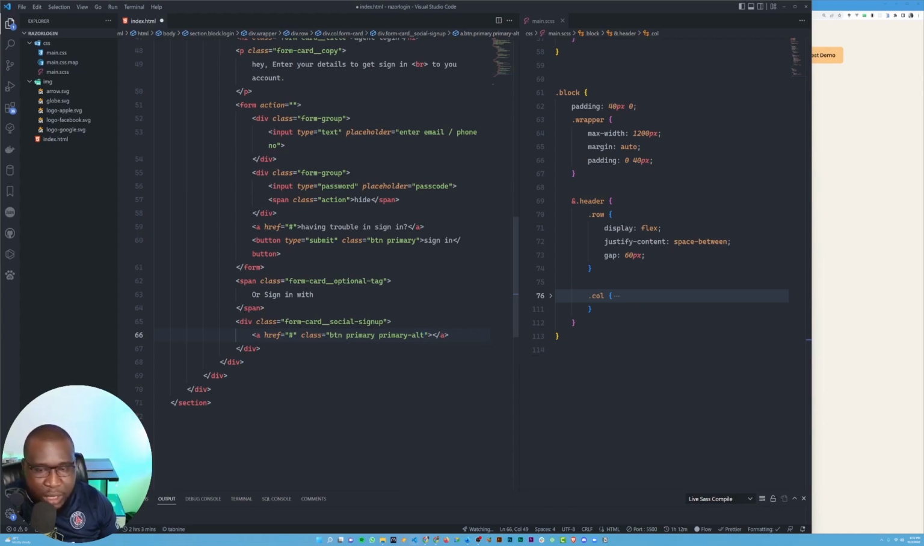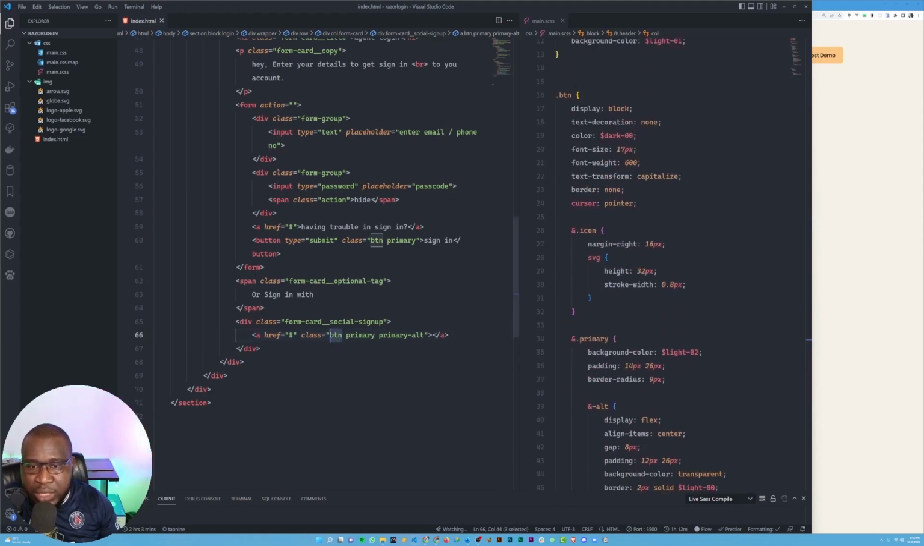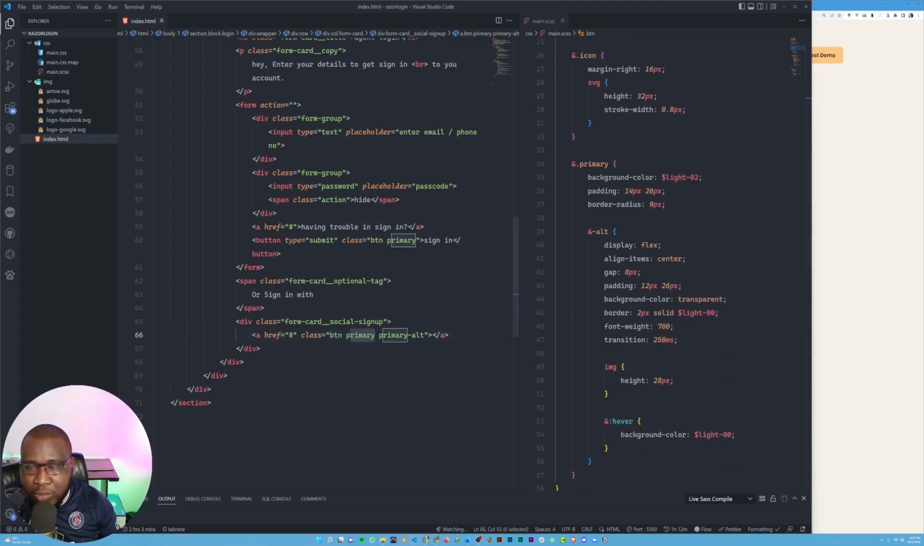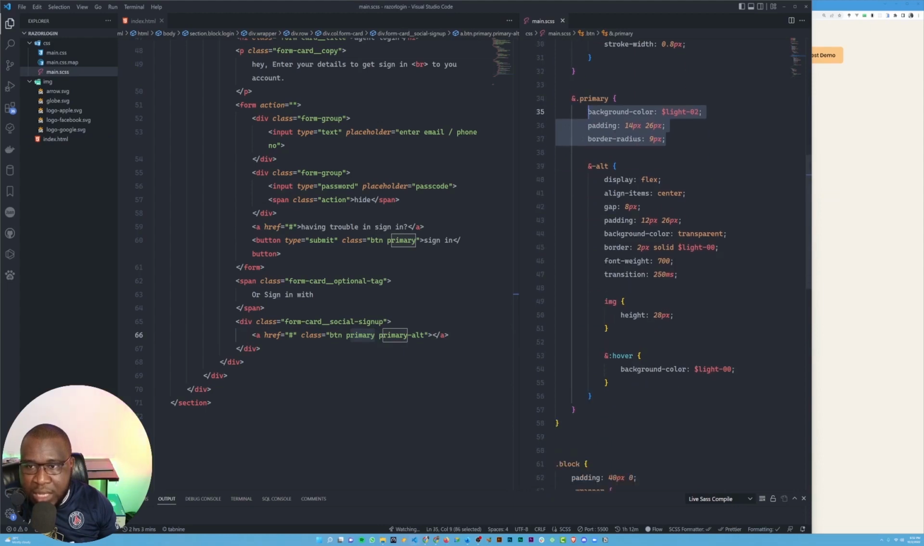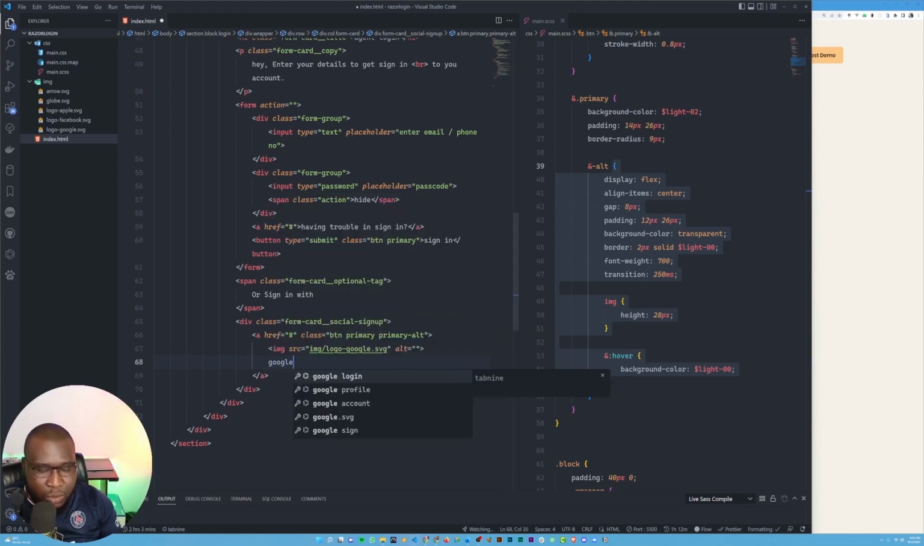So if you notice what I do here now, I call the btn class to get the styles from this one. Then we target the primary to get the styles for here. Then the alternate to get all the other styles from here as well. So btn primary and the primary alternate. So inside this primary alternate now, we want to create an image. Then we target the image, which is Google, the first button there. And underneath the image, I'll type Google.